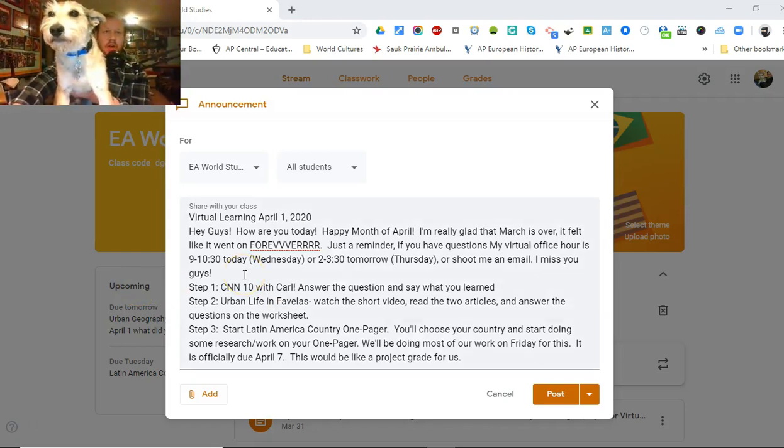Here is our plan for the day. Thankfully, the month of March is over and we're starting on April now. So, we're going to start out here with CNN 10 with Carl. We're going to do a little activity on urban life in the favelas of Latin America, which is kind of the urban settings. And we're going to start our project for this unit, which will be a one-pager about a Latin American country you're choosing.